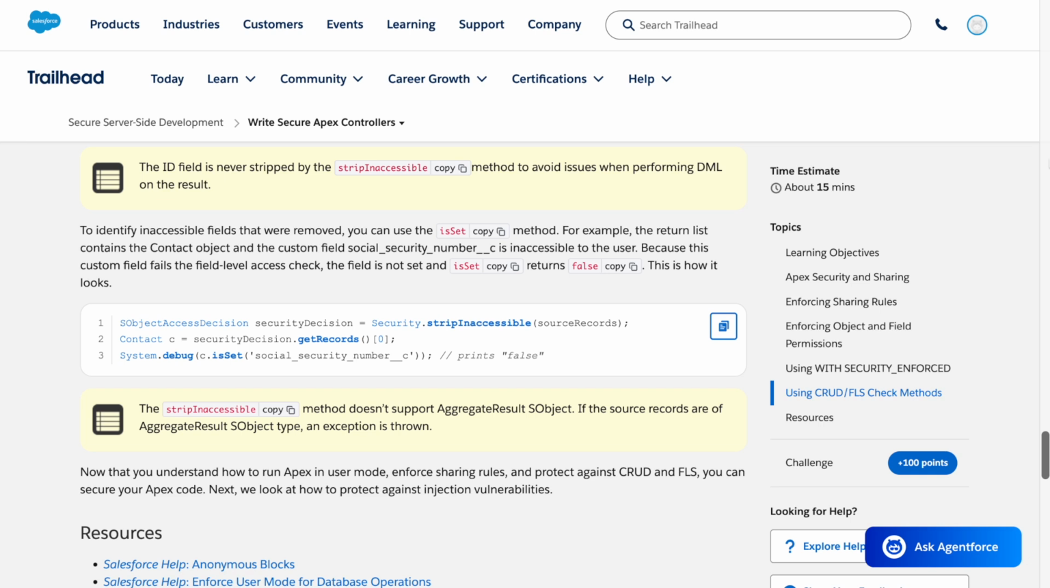Note, the stripInaccessible method doesn't support aggregate result SObject. If the source records are of aggregate result SObject type, an exception is thrown.